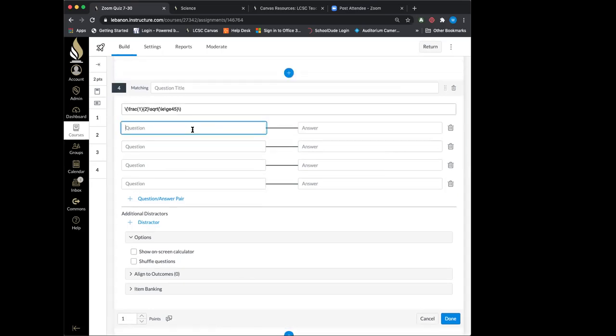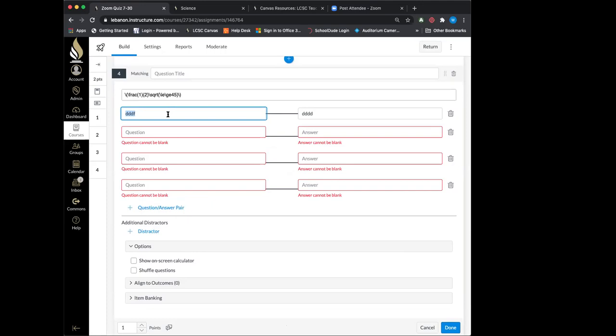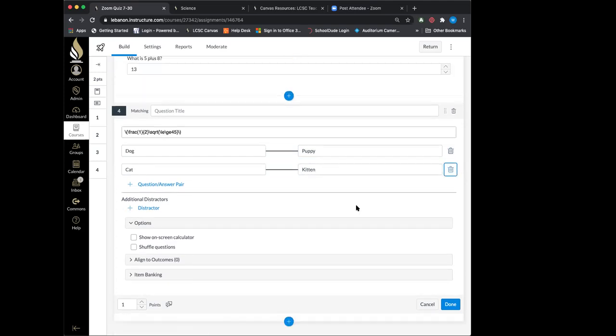So in these boxes, I can't do the math text on the matching, but in other spaces we can. So maybe we're doing matching. Maybe we're going to go dog to puppy, cat to kitten. And if I don't want these others, I can just get rid of them. I can always add more. I can add distractors as well.